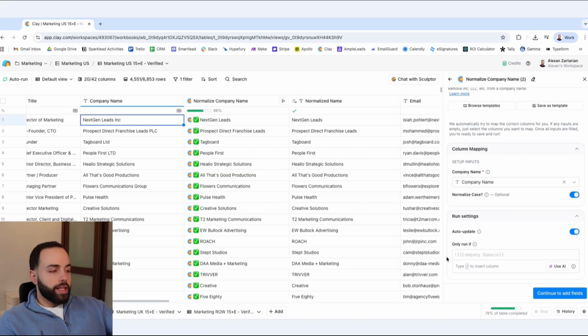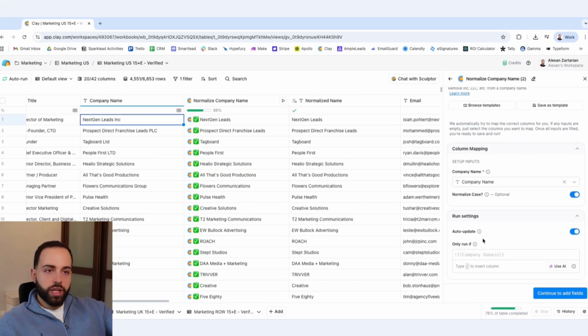Now, one other cool thing that Clay offers is conditions. You can set conditions that the column or a certain row in the column needs to meet for you to actually run the enrichment. And this is a really good thing because you're not going to waste your credits on rows or records that you're not interested in if they don't meet the conditions.